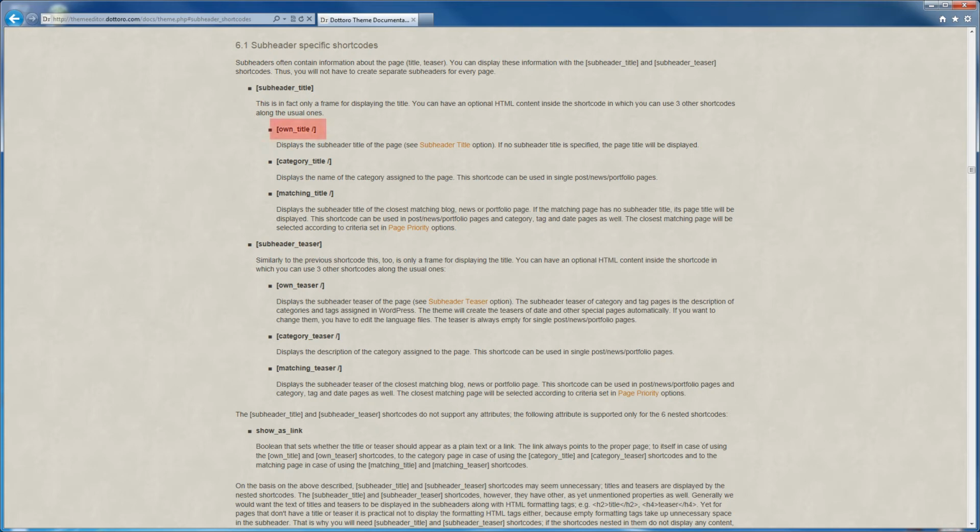The own title shortcode displays the subheader title of the page. The category title displays the name of the post's category, and the matching title displays the subheader title of the blog page. The own title shortcode can be used on any page, the category title only on post pages, the matching title on post, tag, and category pages. The teaser-related shortcodes work the same way but for teasers instead of titles.